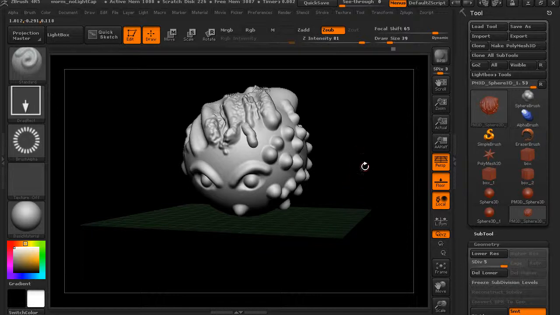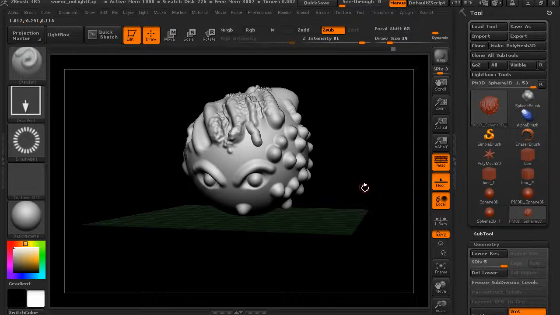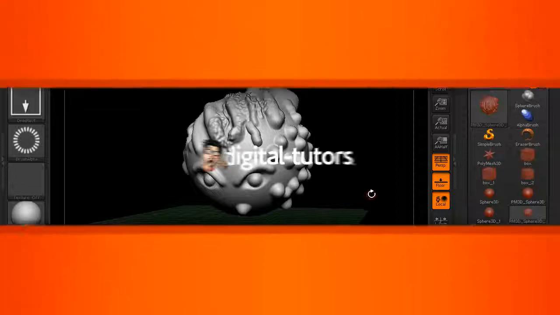But the next thing that I want to talk about is poly painting. So it's our method in ZBrush of texturing and painting our models, which is going to be slightly different. So we'll go ahead and take a look at that in the next lesson.